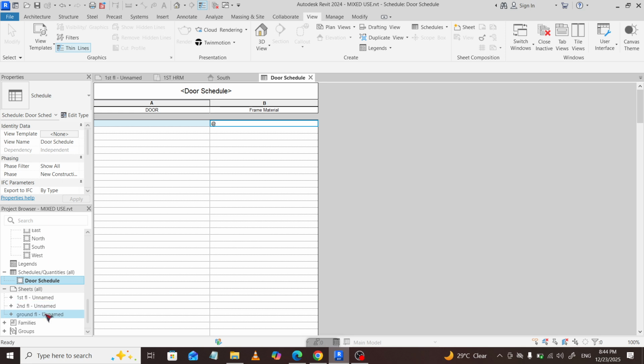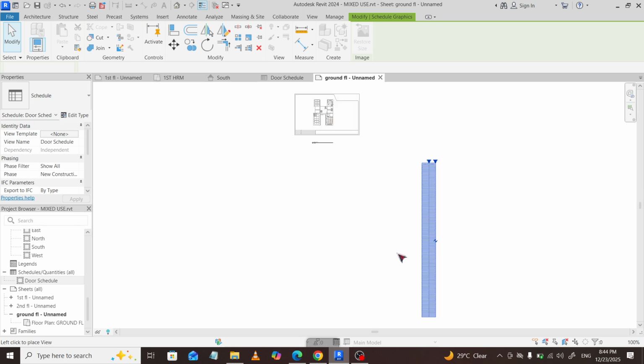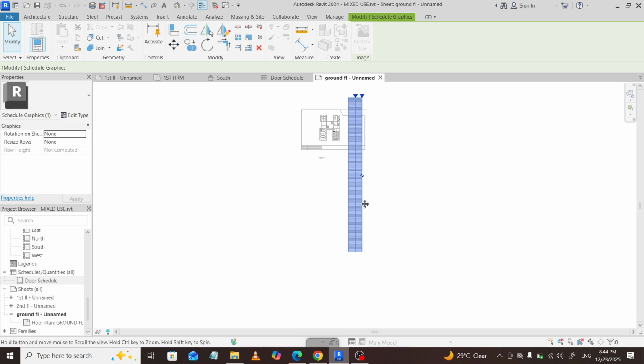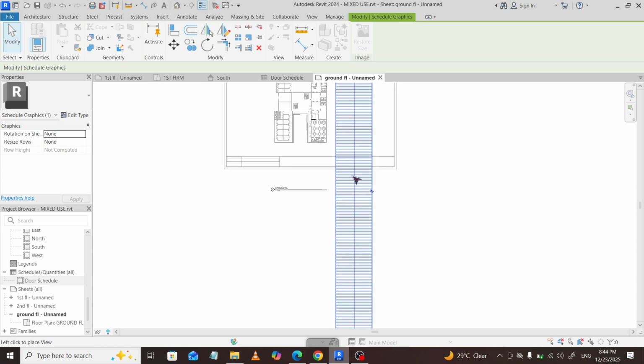Next, select the schedule on the sheet. You'll know it's selected when you see the blue boundary and the contextual tools appear. With the schedule highlighted, look at the ribbon at the top of the screen. You'll see a split and place tool available when a schedule is selected. You can also access the split control from the options bar. Click split and place to tell Revit you want to break this single schedule into multiple parts.